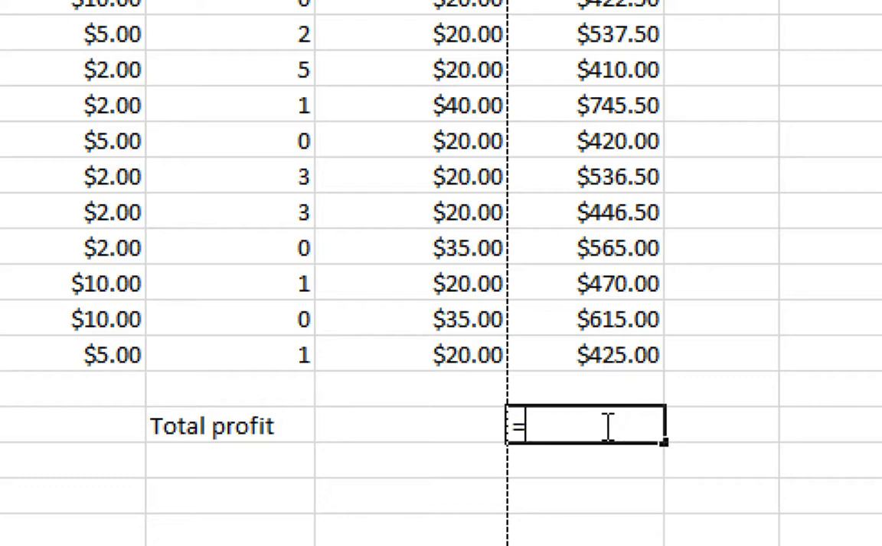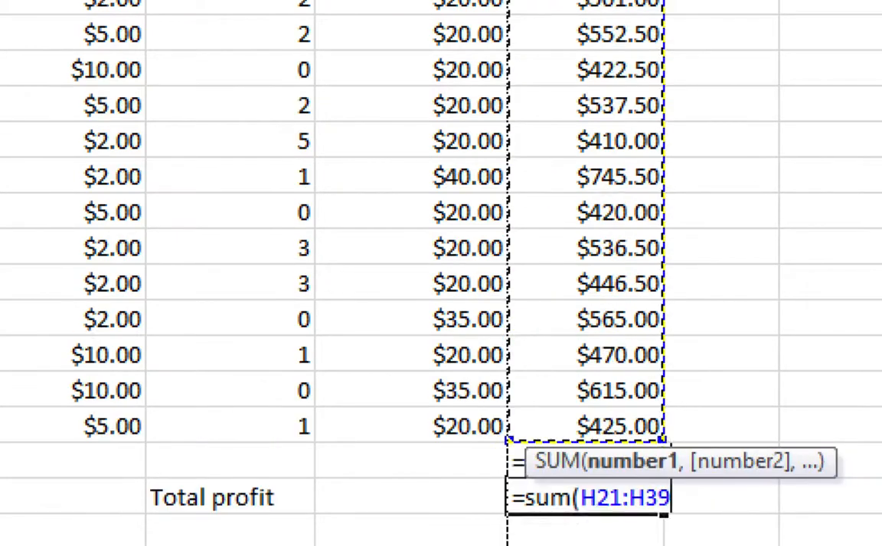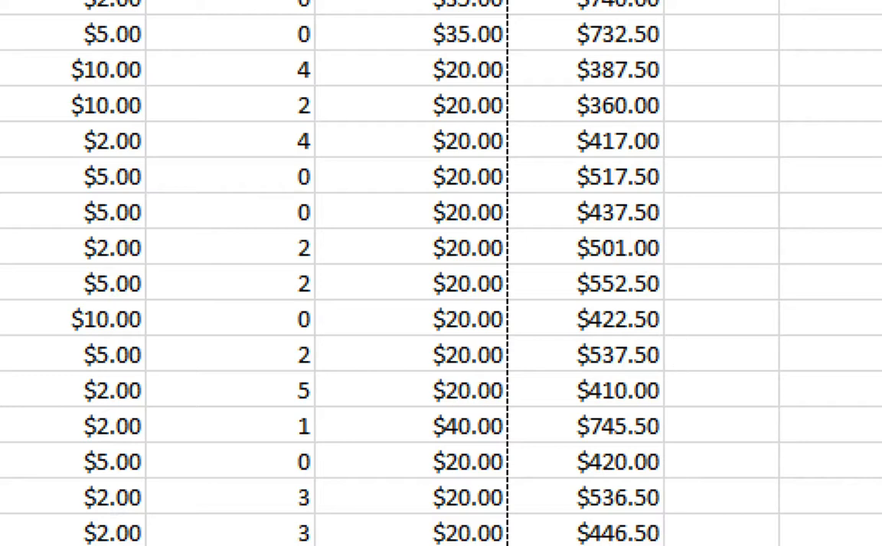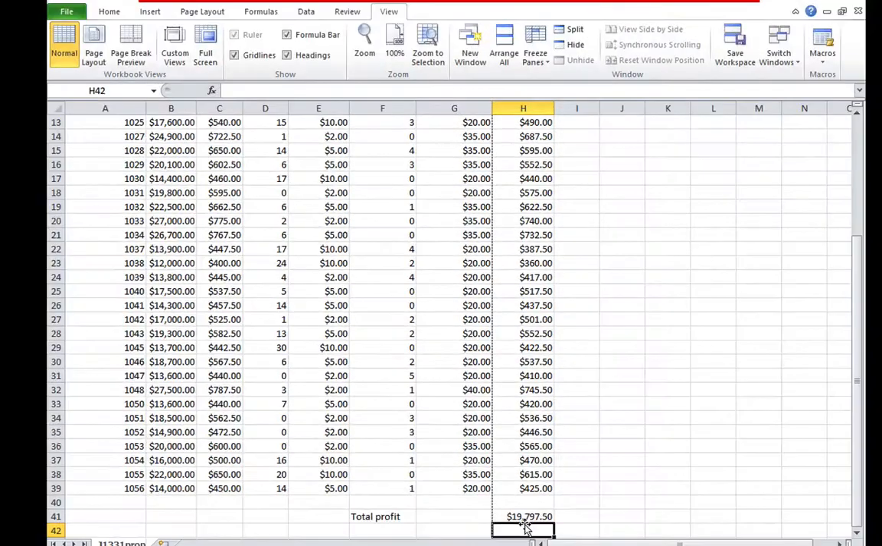So here we use a sum function. We then highlight all of these values and push enter, and it sums all of those values up for us. Question 39 also says edit this formula so that it also rounds this value to the nearest whole dollar.